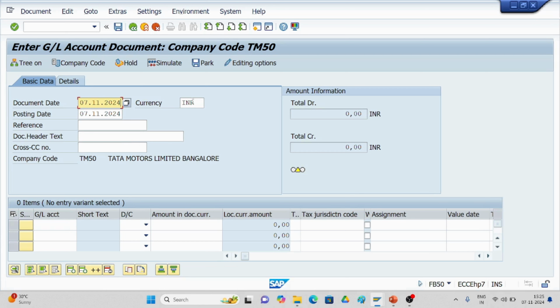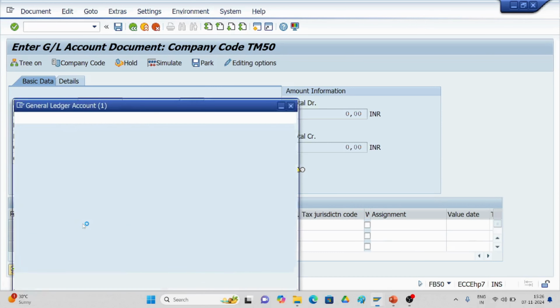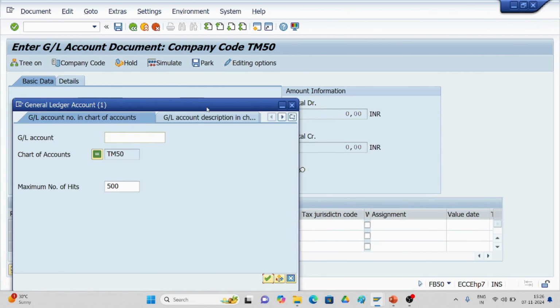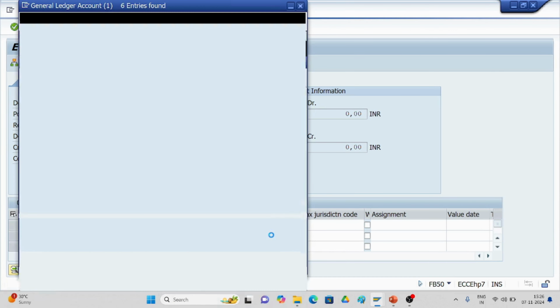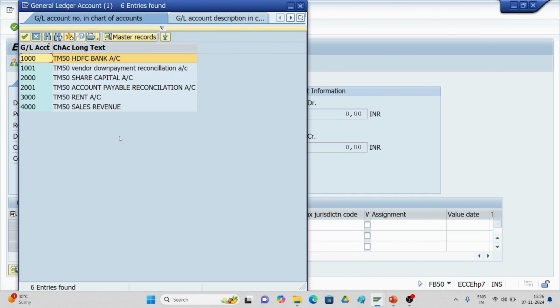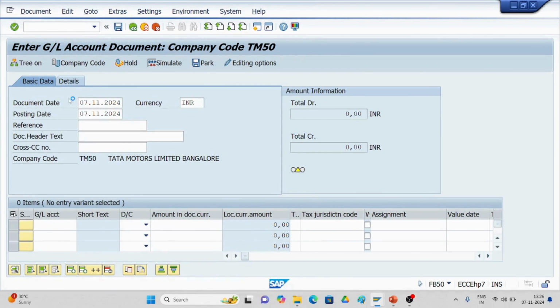If you observe here, currency is INR, and the GL account is what you want to debit. I just want to debit the rent account. To select the GL account, if you go and tick mark here, whatever GL accounts you have created for your particular company code TM50 are available over here. The GL account for rent is 3000, TM50 rent account, so I select it. So 3000 is the GL account, and here I will debit the rent.